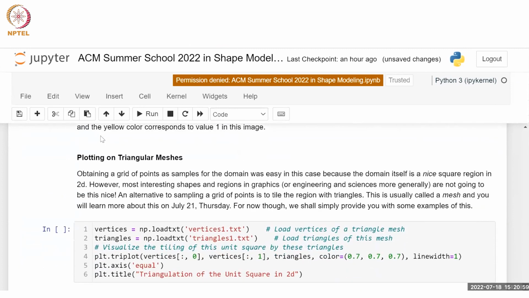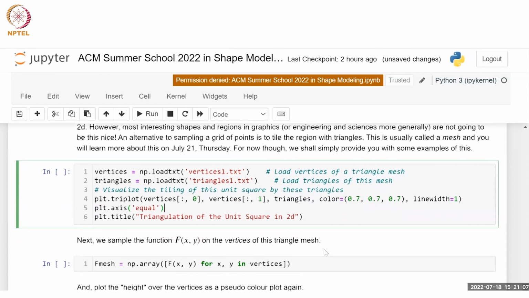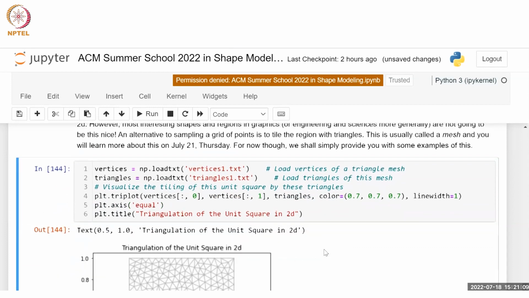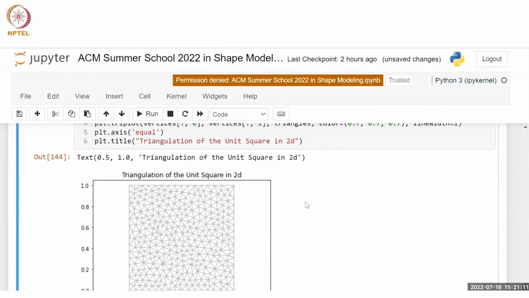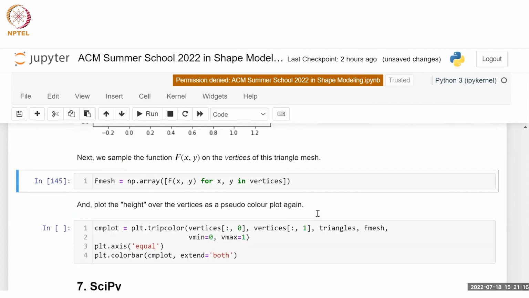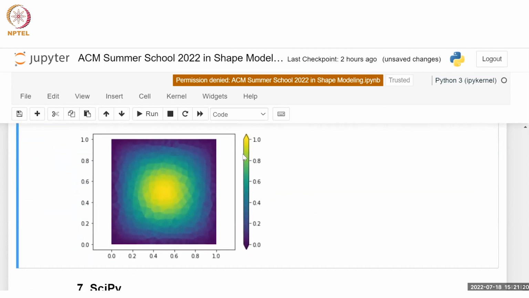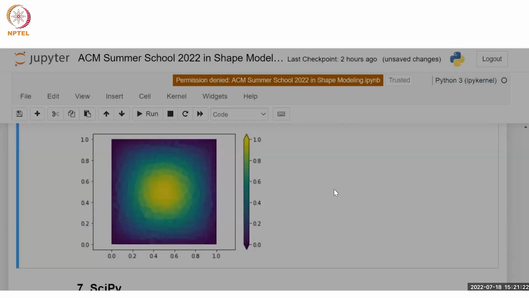Okay, so now I'm just giving a glimpse of triangular meshes. This we will discuss later in our summer school. Here we are plotting a triangular mesh of a unit square. Here we are assigning a function to it, and here we are plotting it over the mesh. It is almost exactly the same as what we did for 2D.